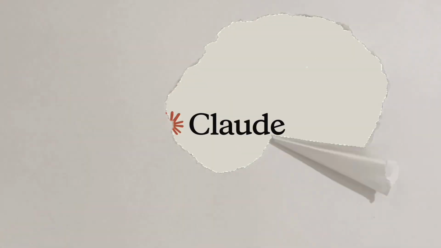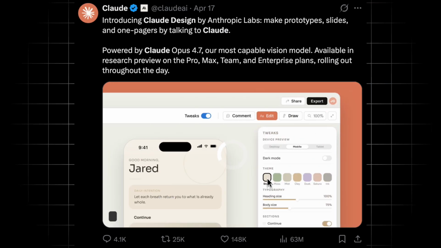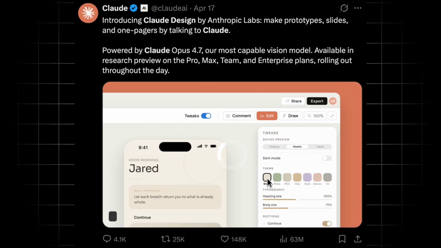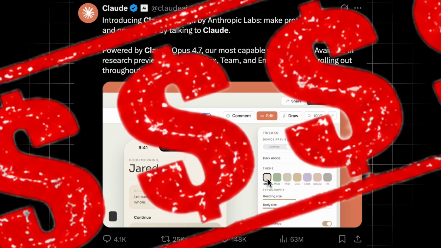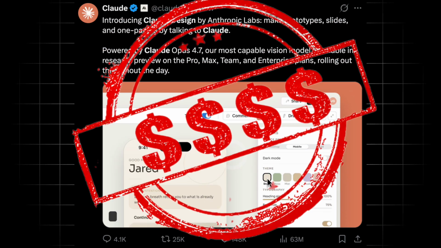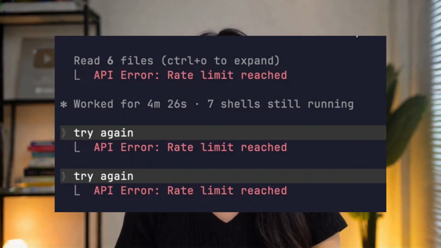What if you could have all the power of Claude Design, but with zero limits and zero subscription fees? Anthropic accidentally created one of the best AI design tools ever, and then immediately locked it behind a paywall. 2 generations, 3 if you're lucky, then boom, rate limit reached. But that's yesterday's news. The open source community just dropped a total game changer called Open Design.